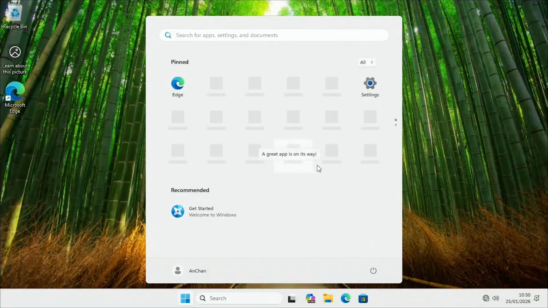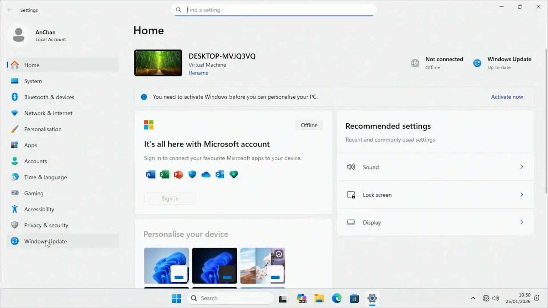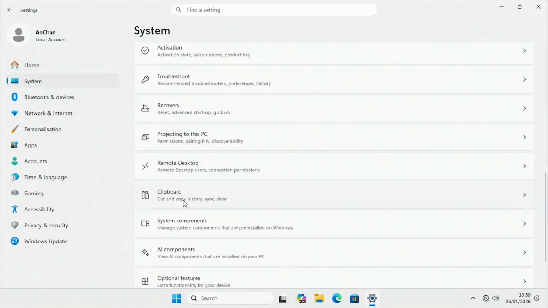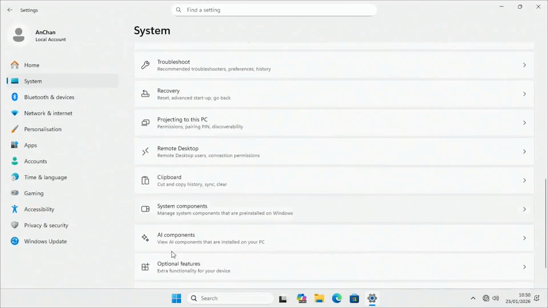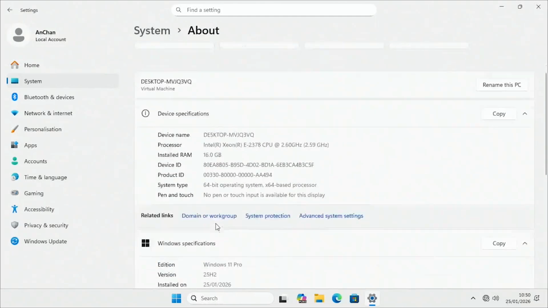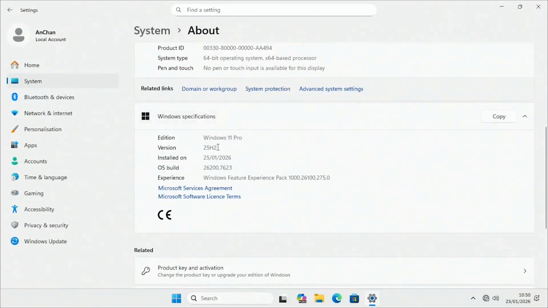There you go. Look at that. Local account. All local. Anchan local. Let's show you proof. It's 25H2. So let's go to, I didn't activate it. So I'll go to About. Yeah, okay. 25H2, as of 25 of January. There you go. And that's how you do an offline installation.